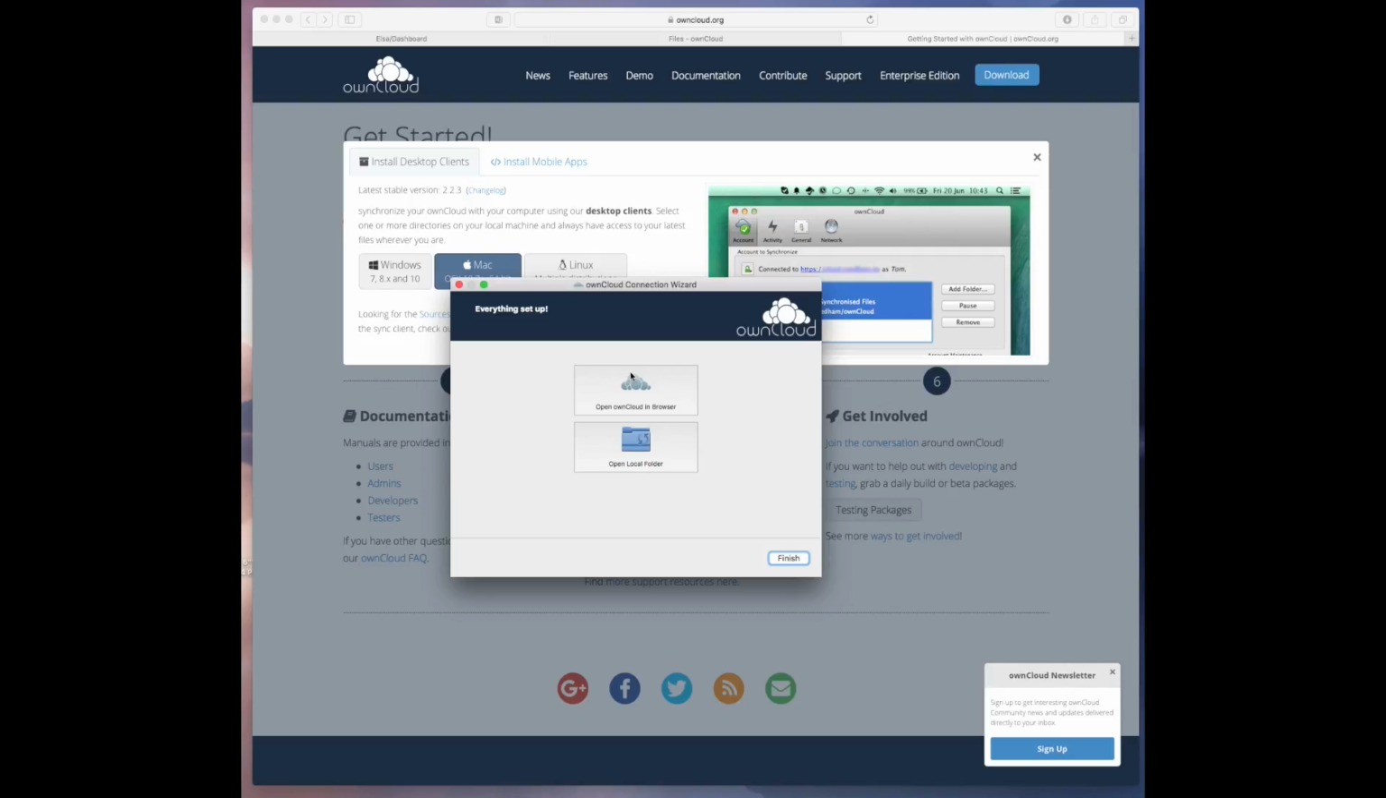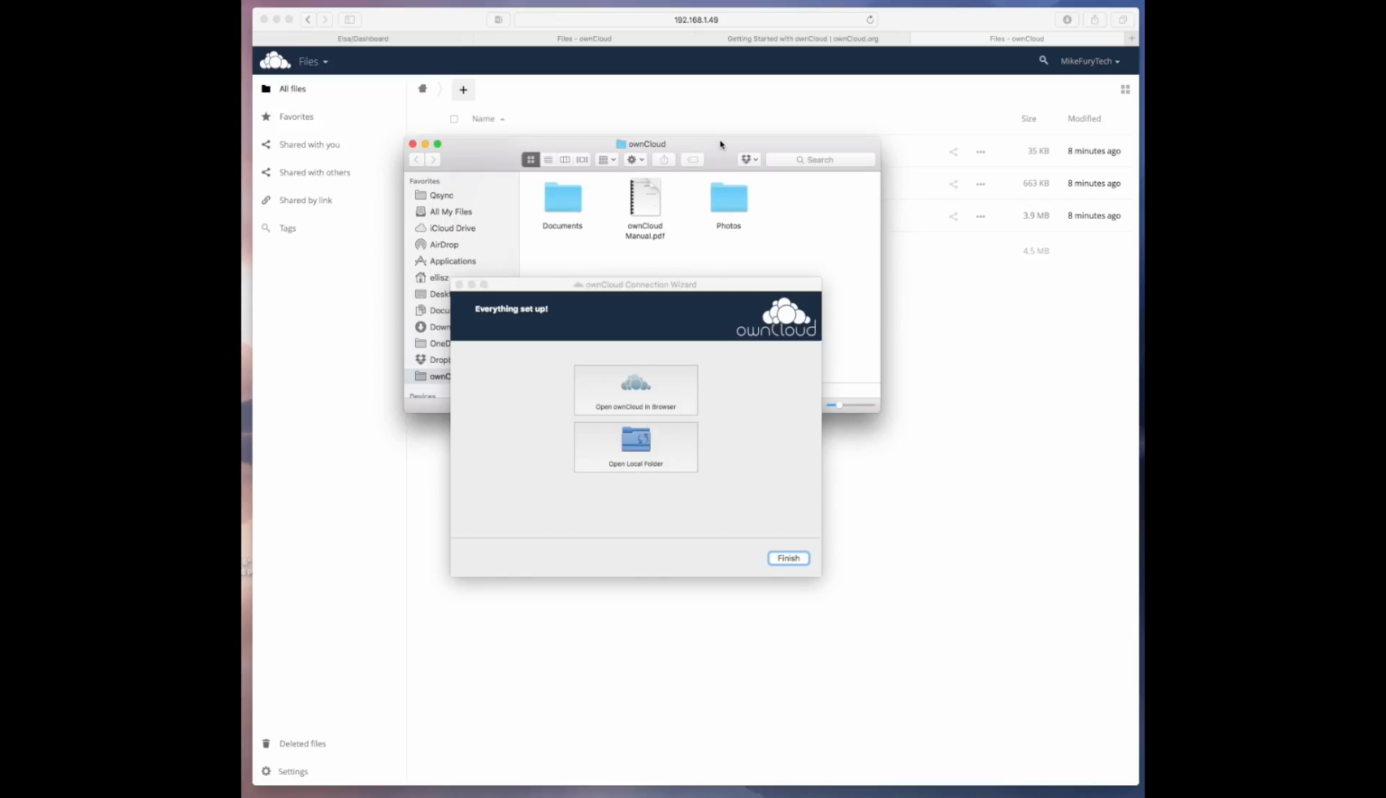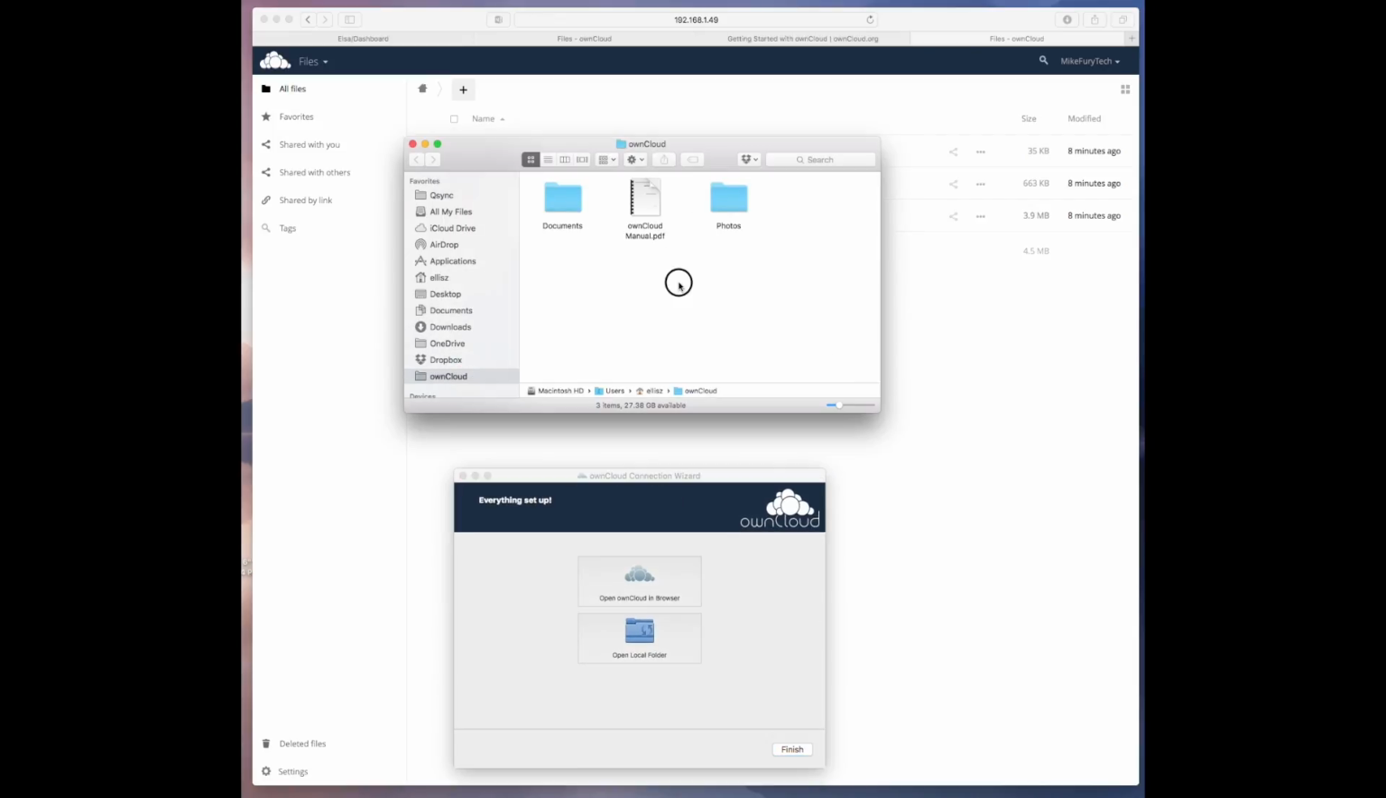And at that point we're done. It's actually syncing to my local system, and I can either open OwnCloud in a browser, which if you look, is basically the same interface we had prior, right? Or I can open local folder, and then it brings me into my Finder window, and you can see that the files actually have downloaded to my local system. So congratulations, you've got an OwnCloud server working.